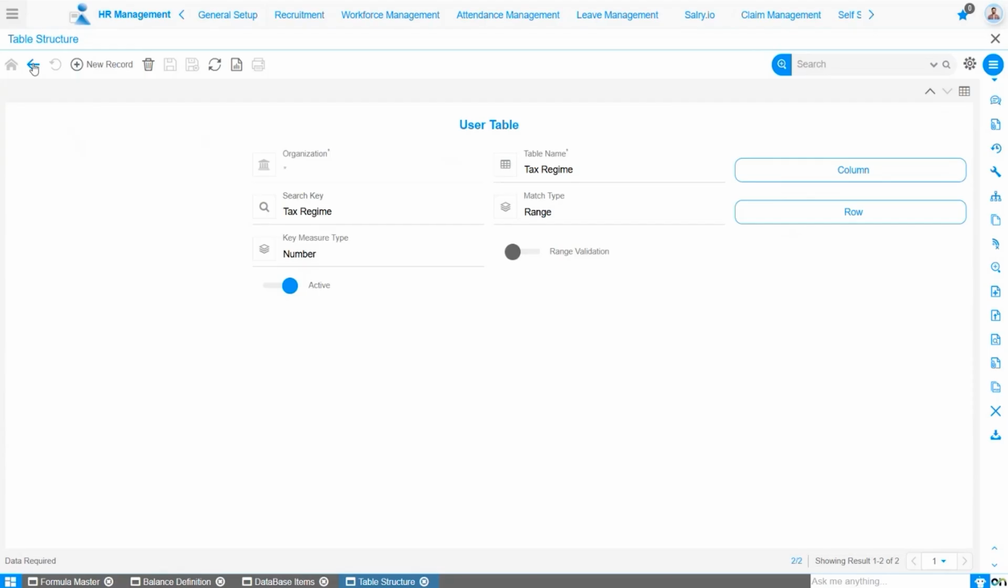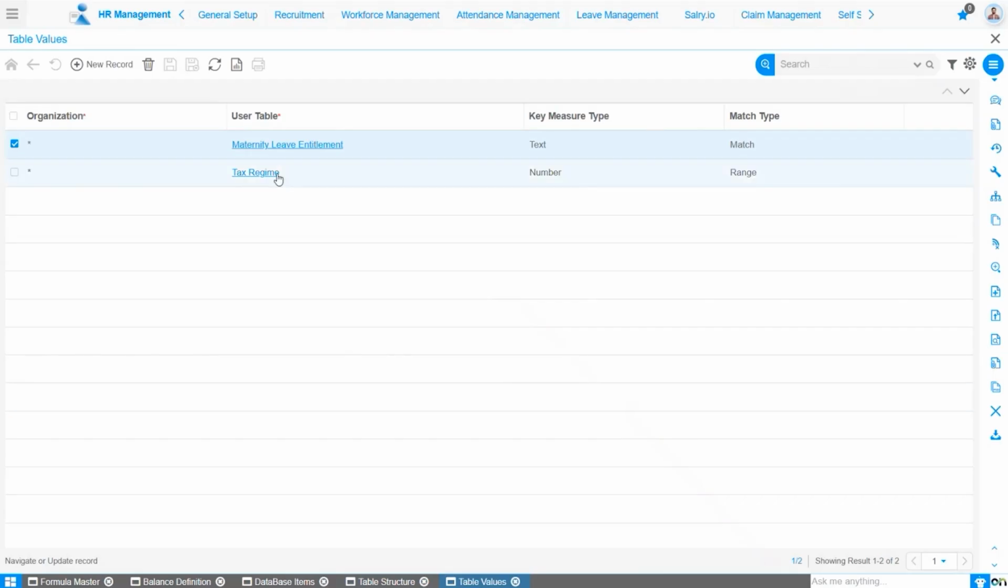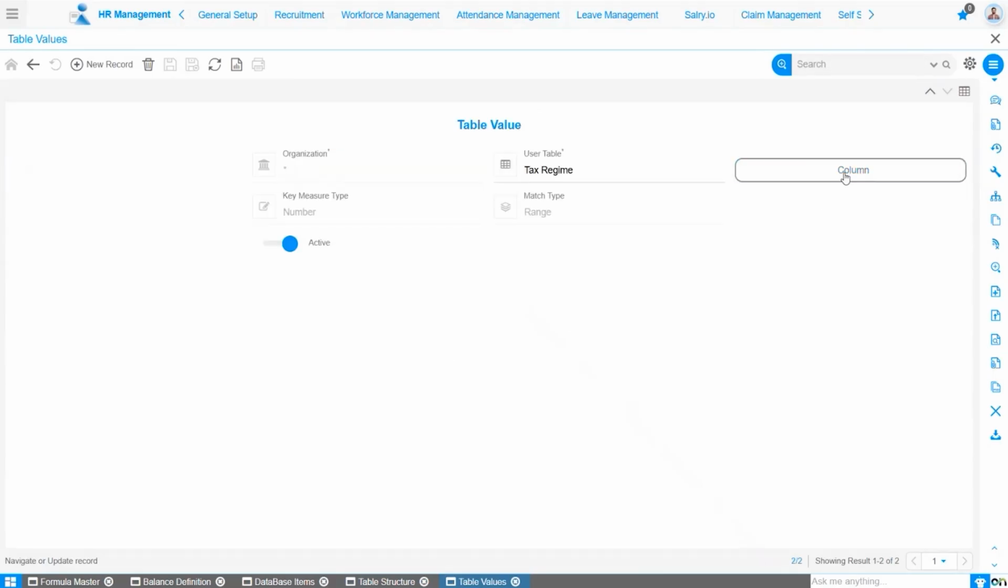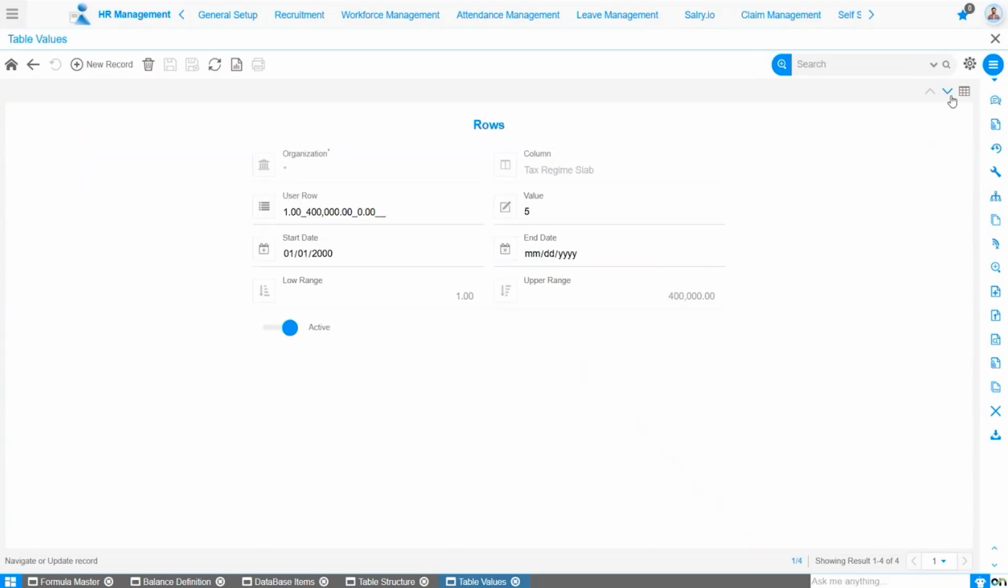Now, I will navigate to the table values where I assign the values to these ranges. Here, in the tax regime table, under the tax regime slab column, we can see that if the salary range is between 1 rupee and 400,000 rupees, the percentage value is 5%. If the range is between 400,001 rupees and 800,000 rupees, the percentage value is 10%. If the salary range falls between 800,000 and 1,200,000 rupees, the percentage value is 15%.